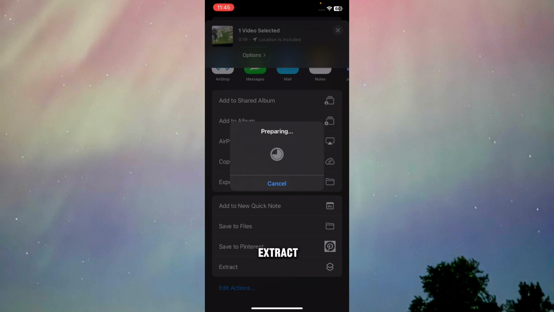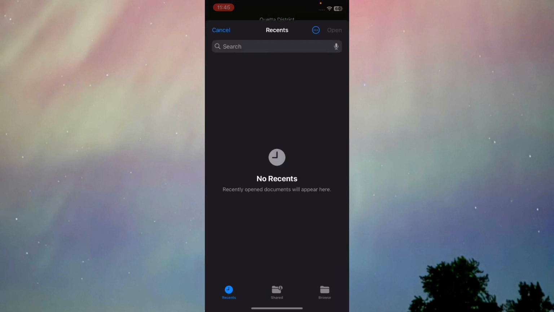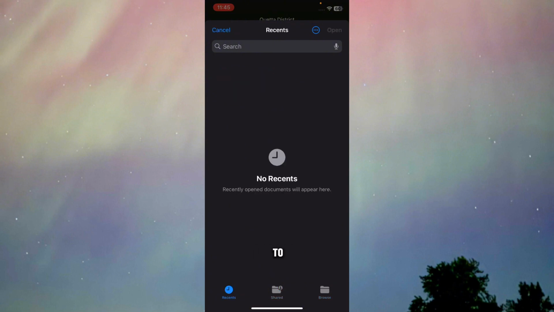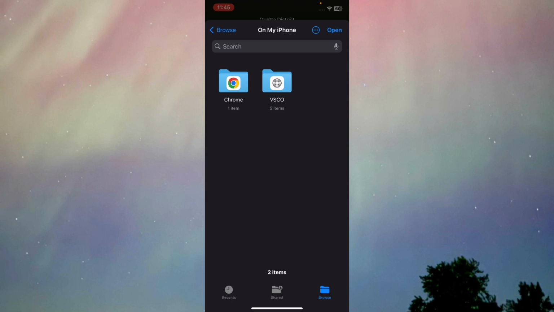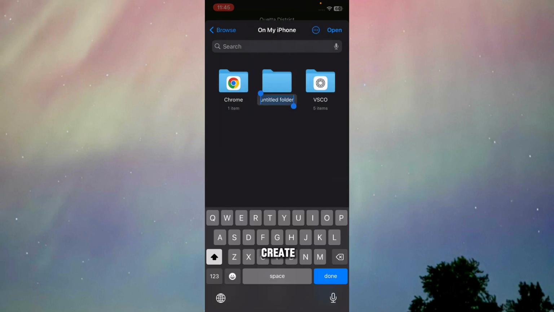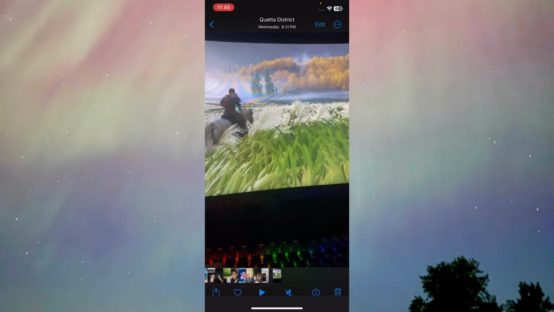Once you press Extract, it's going to do the preparing. And here, what you have to do is press on Browse. Once you press on Browse, you have to select the folder that you want to put it in. So I'm just going to go into On My iPhone, and I can put it wherever I want to. You could also create a new folder. So we're just going to make an untitled folder called audio. Alright, and then just press done and open.